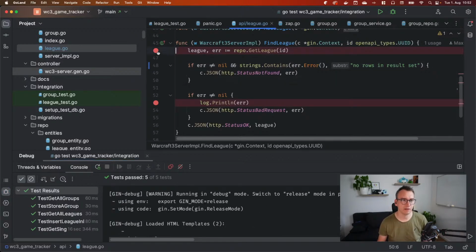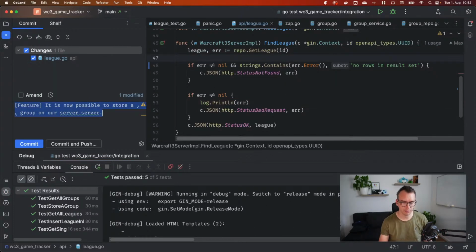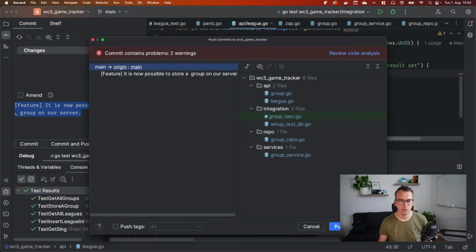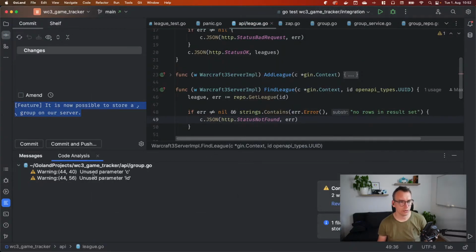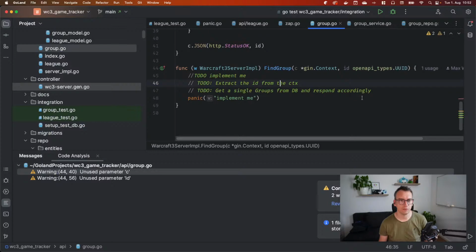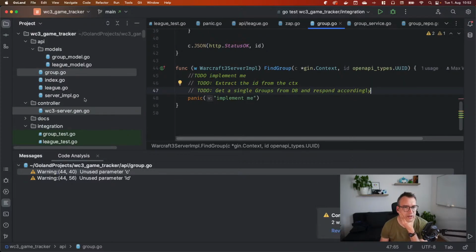Okay, that's a bad commit, so usually you should roll back, but I will not do that now. I just amend, so go for it. And we have two warnings. Unused parameter, yeah, so this is the last one. And you know what, we fix that and create a new commit with that.